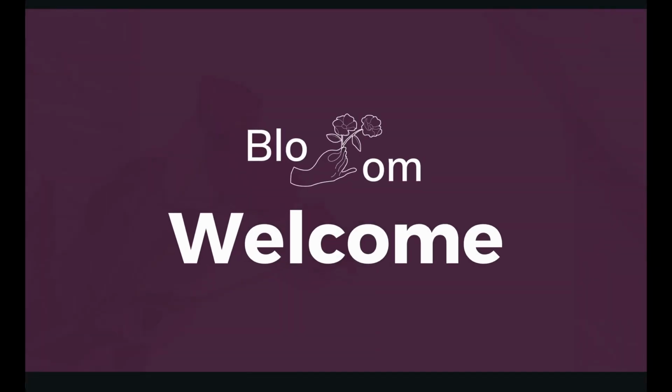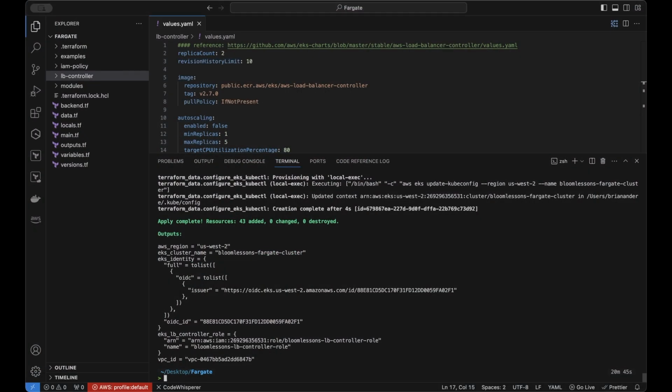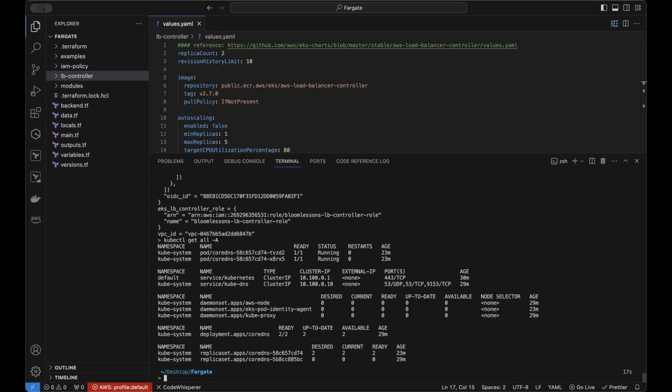Now it's time to install the load balancer controller. For that, we need to test whether the kubectl local exec command worked and whether our kubeconfig was correctly updated to allow us to connect to our cluster. To do that, we can run a simple kubectl command like this one to get all from all namespaces. And as you can see, we can comfortably connect to our cluster from our local machine.